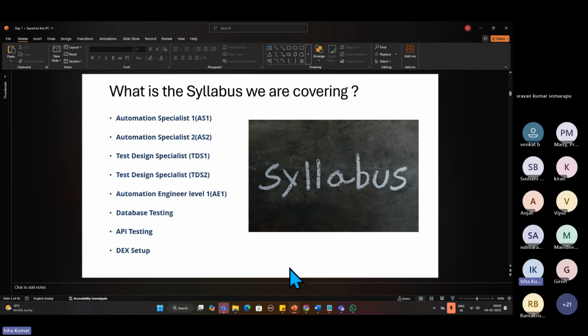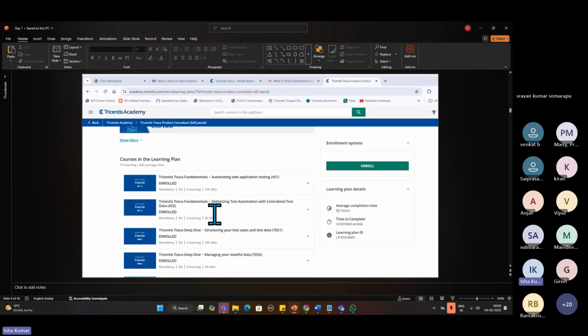And also, apart from the product consultant, you can also complete one more certification called Tricentis Tosca automation specialist. Okay, so that can also be covered, because we are already covering AS1, AS2, TDS1, and TDS2, so that one is also covered. Apart from that, if you complete one course on your own, there is one more certification you can complete. Okay. These certifications are valid for lifetime, as of today. They did not give any expiry date for the certification, but maybe in future they might introduce the concept of expiration, because every other certification in the market has a date of expiry, but Tosca doesn't have as per today.